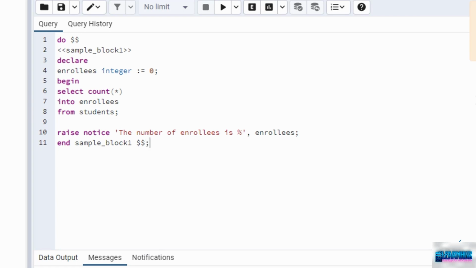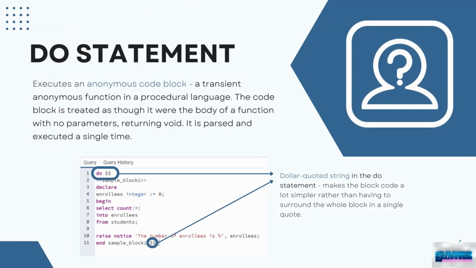The block starts with a DO statement which executes an anonymous code block, or in other words, a transient anonymous function in a procedural language. The code block is treated as though it were the body of a function with no parameters, returning void. It is parsed and executed a single time. It is important to remember that the DO statement is not a part of the block, but it is used to execute the block itself.